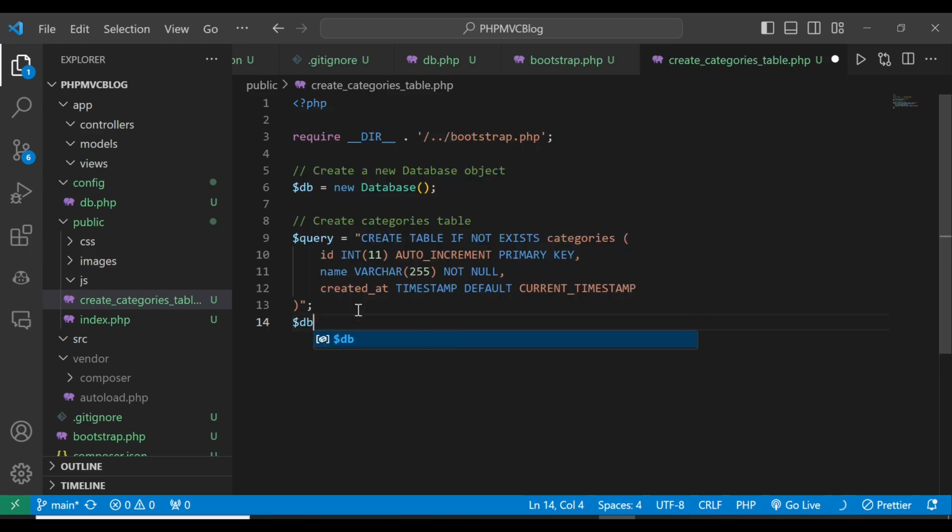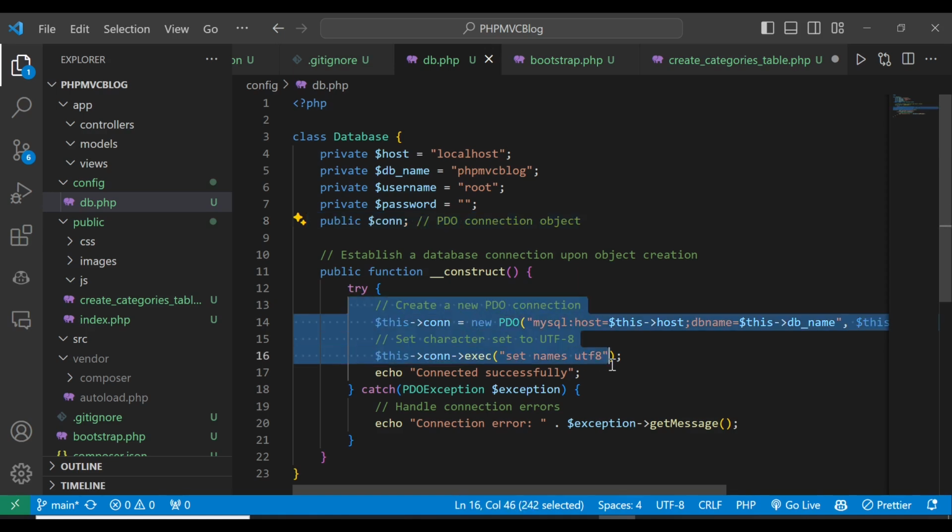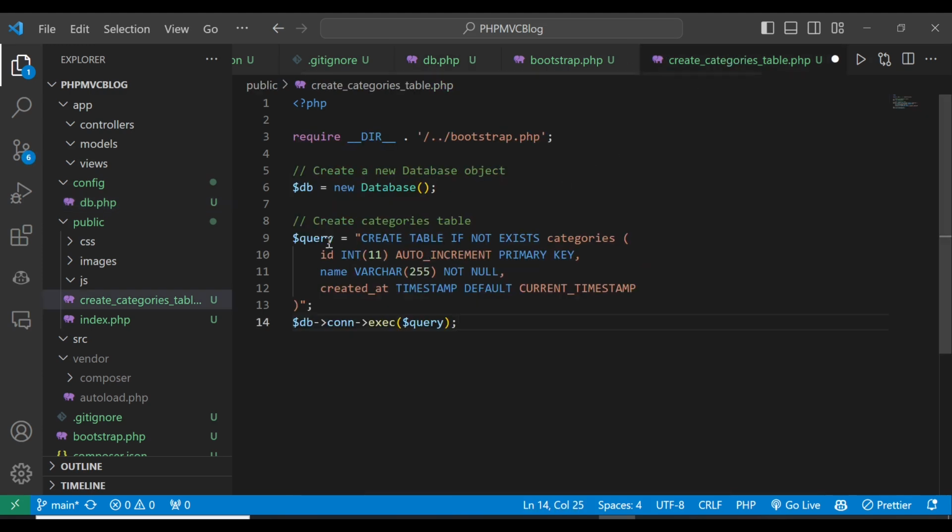Once we do that, we can come here and execute our query, and here we're going to call the instance of our database, which is coming from the database class. We already know what we have here is the connection object, the PHP connection object, which is establishing the connectivity within our database, and then the DB, which is an instance of database, like that.